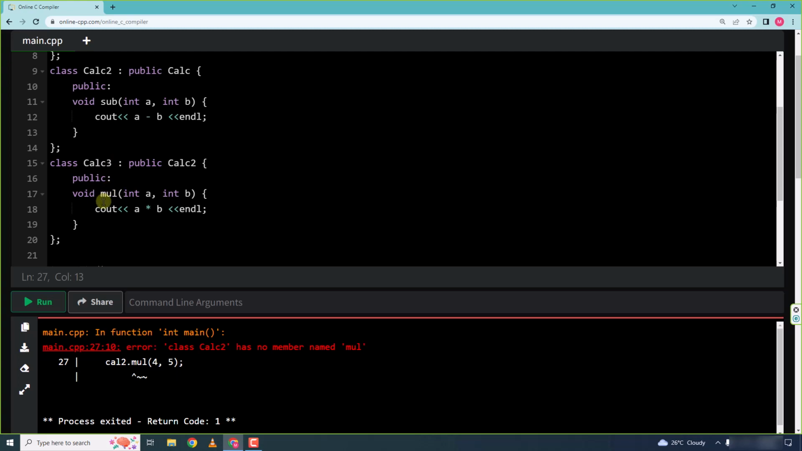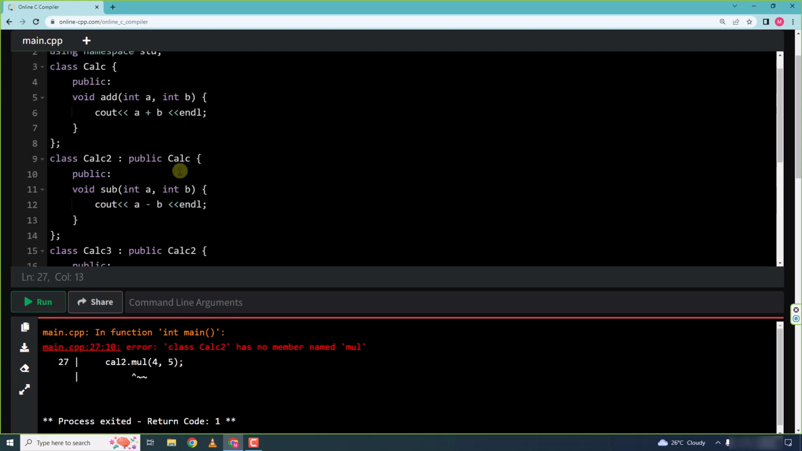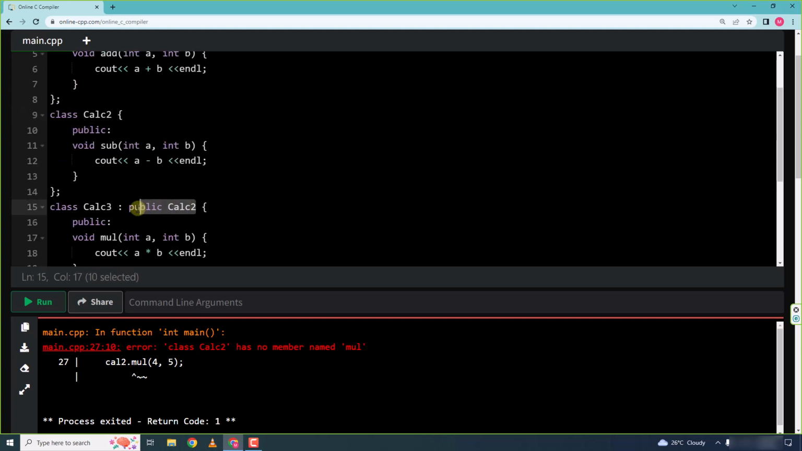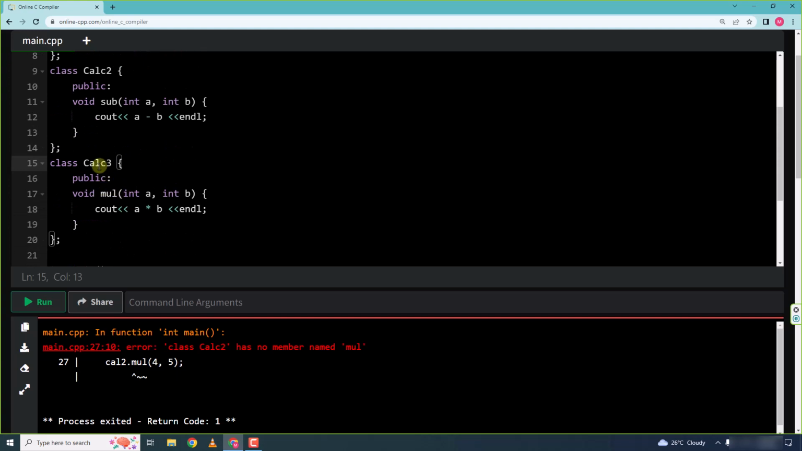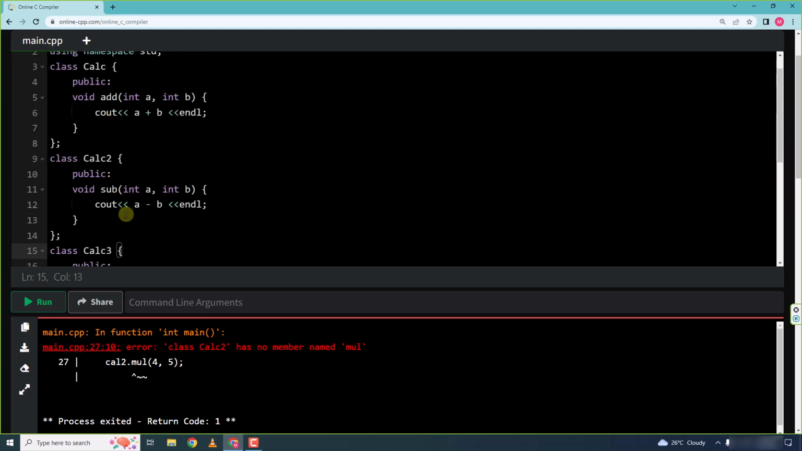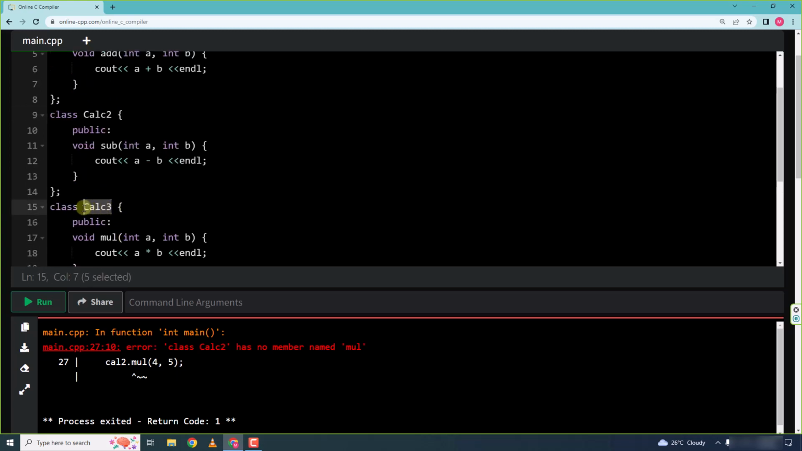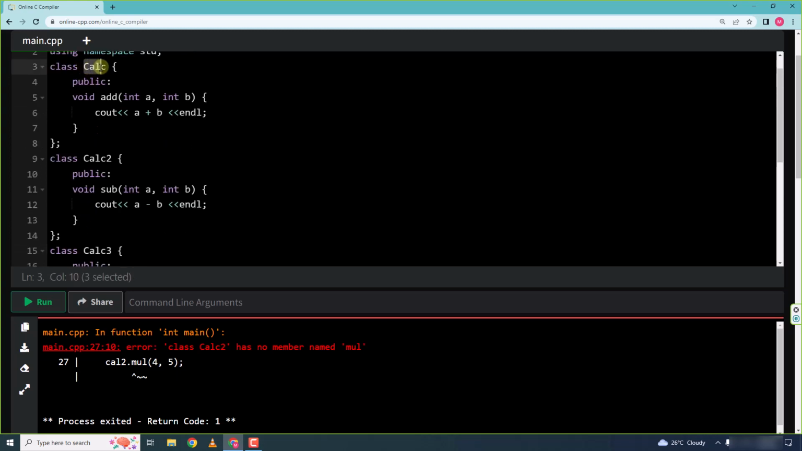Okay. Now, a class can also be derived from more than one base class. So let me show you how. Let me delete this and go back to the initial condition. Alright. So I have Calci separate, Calci2 separate, Calci3 separate. All are separate here. None of the classes inherit anything. Now, if I want Calci3 to inherit Calci and Calci2, I can do it.